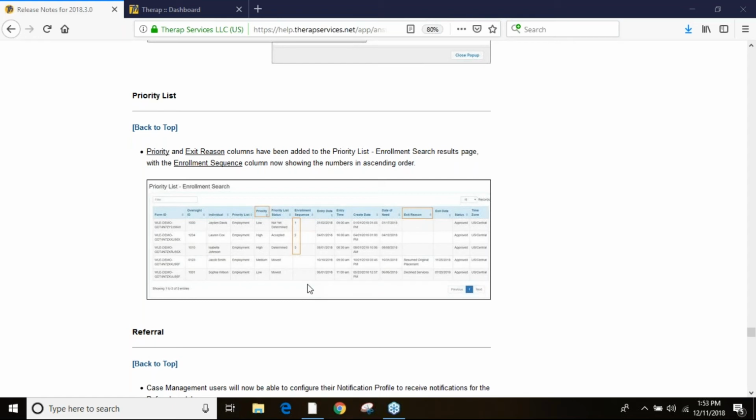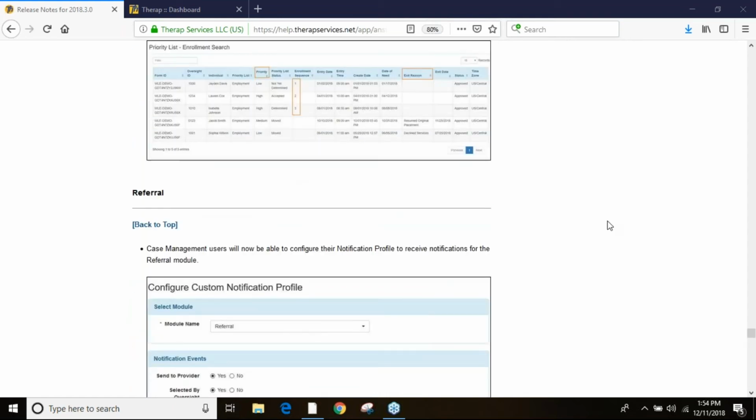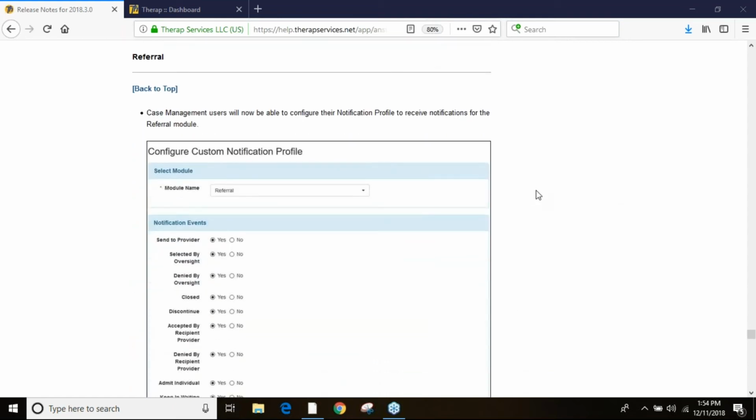Also, enrollment sequence is being added, so the system will automatically do a first come, first serve for you if you go by that for admissions. And then exit reason is being added. All of those categories are then on the export to Excel. So really cool, really good change there for priority list. Makes me excited. I like that module.